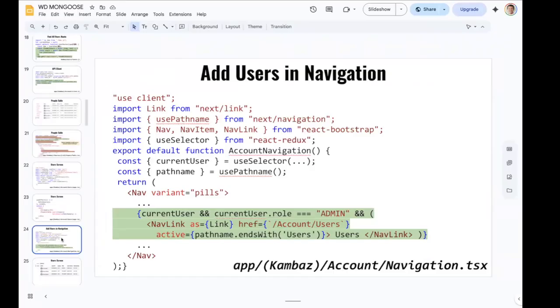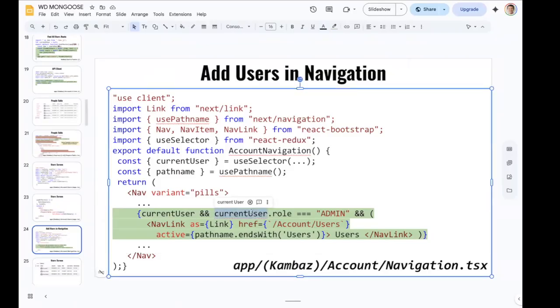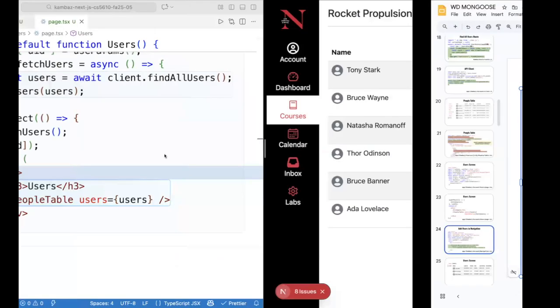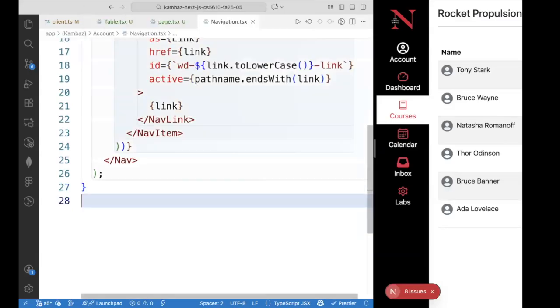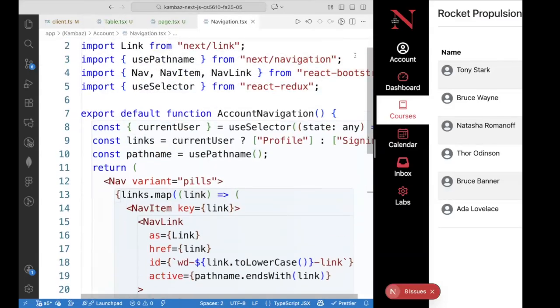Also, we would like to be able to navigate to this brand new page, so we'll add a new link in the navigation of our account navigation, so that if we are admin users, we should be able to navigate there, right?